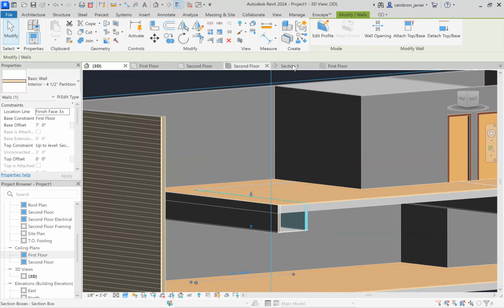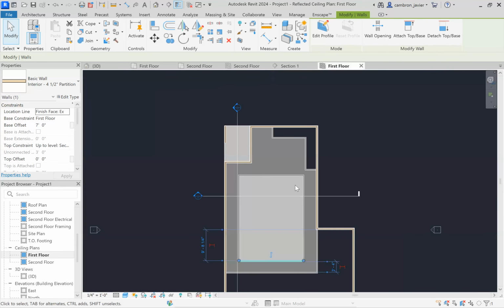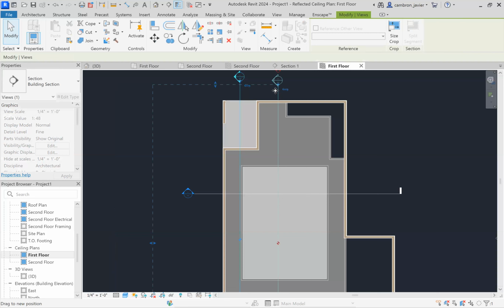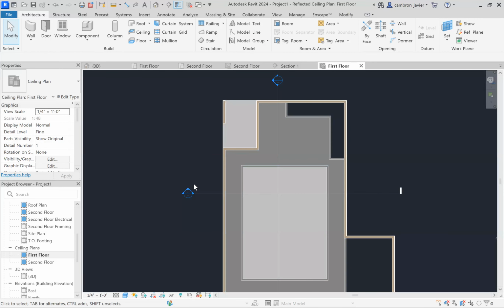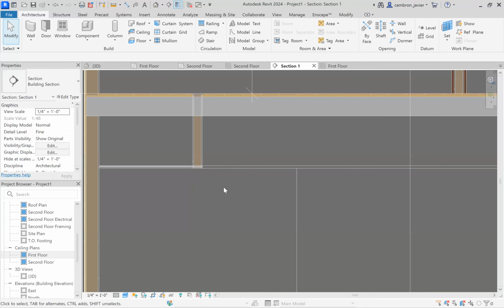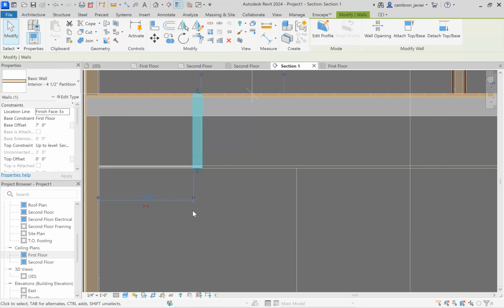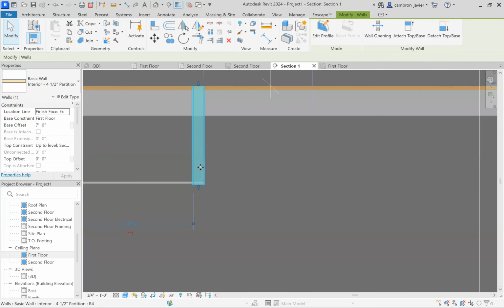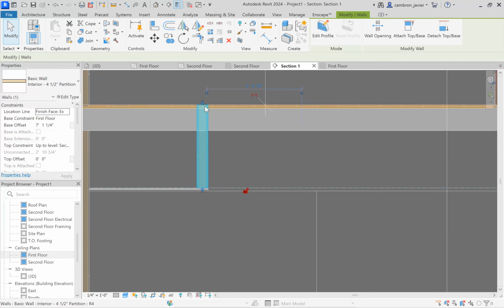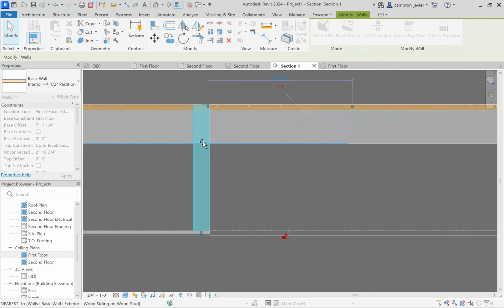So let's go back to the first floor reflective ceiling plan. And I'm going to move this section. Oops. You know what? I might need it. Let's go into this regular section right here. Okay. Now I'm going to click on one wall, and I'm just going to click and drag this up. And I'm going to adjust the height, just like that.